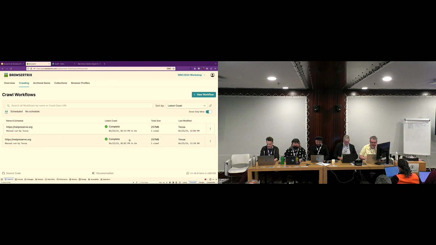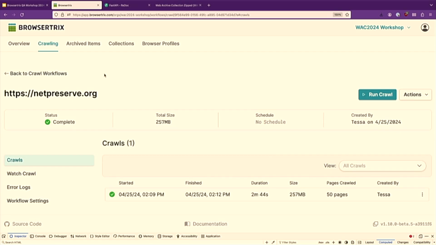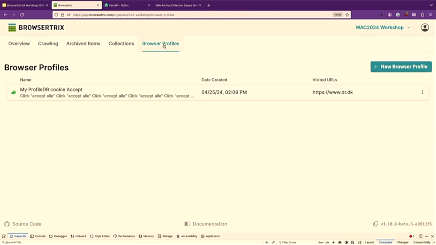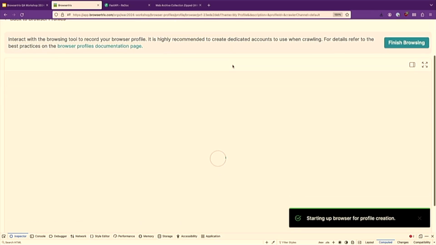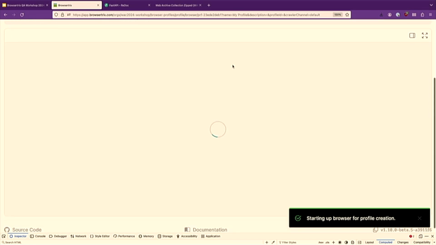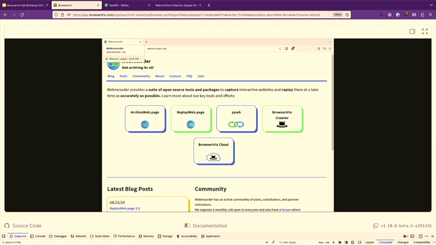So I did the same crawl right before the workshop, and here's our crawl that we just did. While that's going, I can show you some other things. So we talked about browser profiles. This is how that works. You go to the Browser Profiles tab, click New Browser Profile. We're going to give it a starting URL. I'll do webrecorder.net. Start that. It'll take a second. And now we've got a browser going.